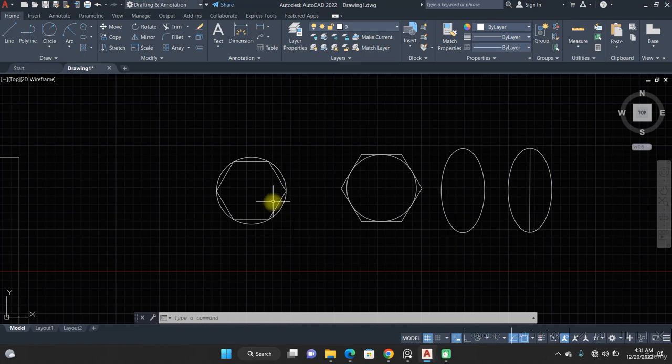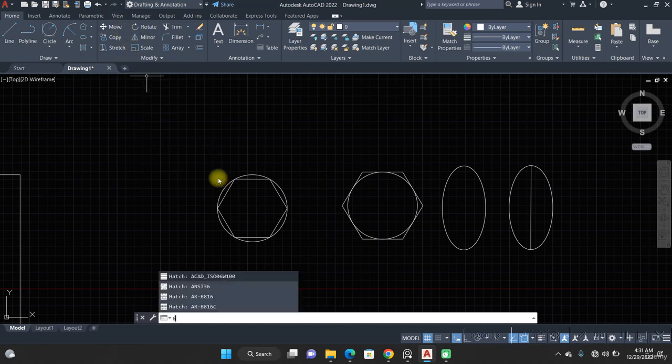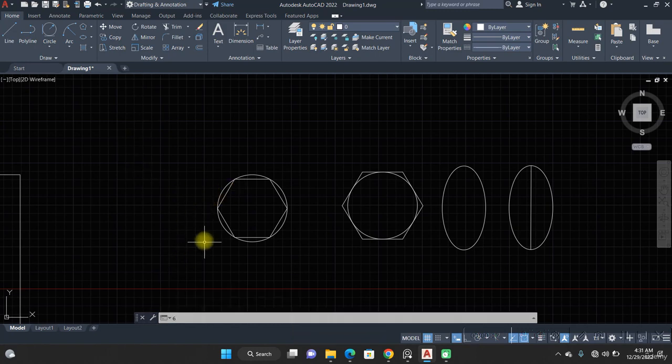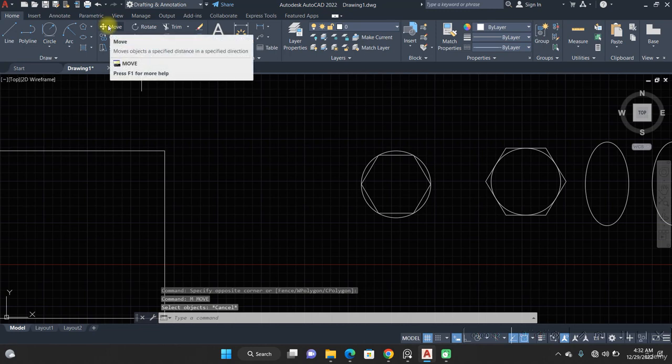So in this video, we will be looking at some of the modify tools that will be used during the course of developing our project. First on the list, I have the move command. The move command moves our object from one point of the working interface to another. M is for move, or come down here to pick move.